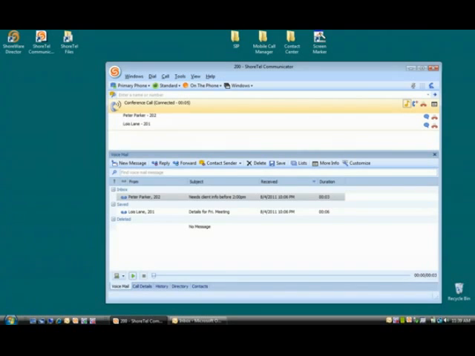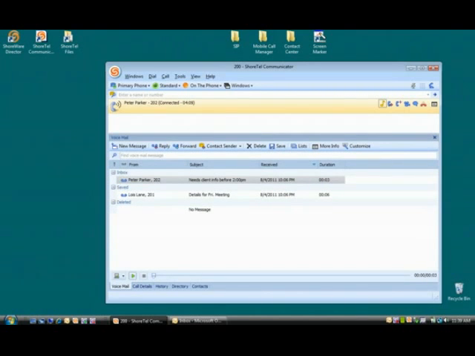Peter, myself, and Lois. When I'm done, thanks Lois, appreciate your information, I'll see you later, bye. I can drop Lois off, and now I'm back to a two-party conversation, just me and Peter Parker. I'm going to hang that up.